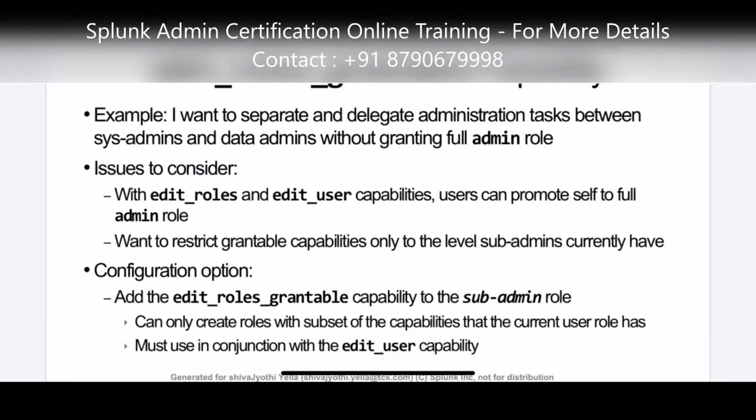That means a subset of admin usually will not be given this edit role grantable access also. And edit roles and edit user is also an issue when you provide all these capabilities. Usually we don't prefer it, but if you really want to know more about capabilities, or if there is any specific capability that you want to provide to a user, then you can go into the Splunk docs and learn about that specific capability. Then you can provide access.